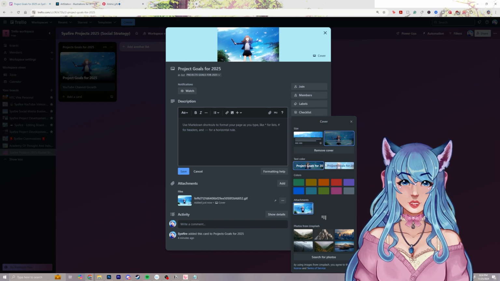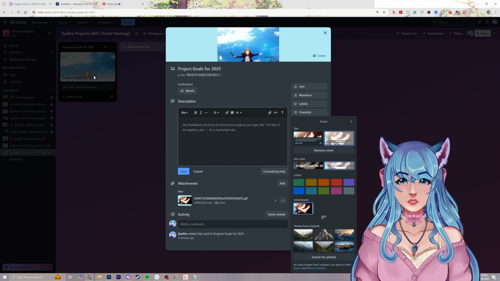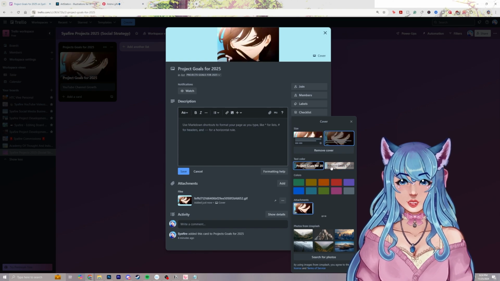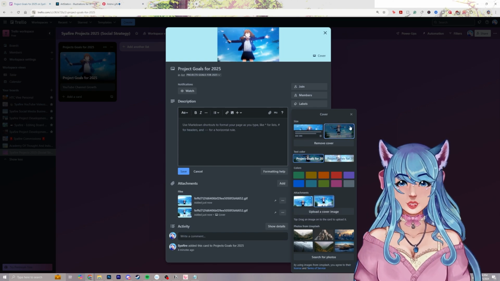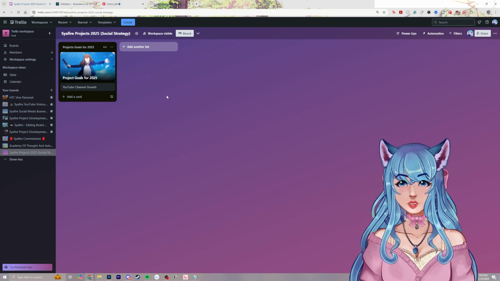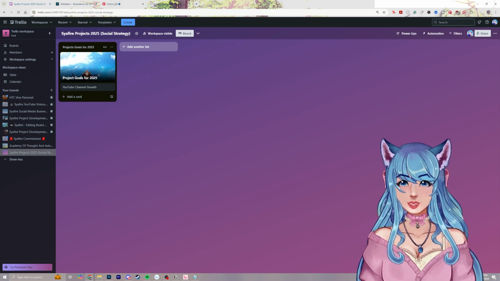Yay, it worked. Okay, and you also can choose like this more white aesthetic or black aesthetic. So there's a lot of different customization things and tools you can mess with here. I'm just gonna leave mine on this for now. So I'm loving that because there's just all this wonderful energy in there for the project goals.